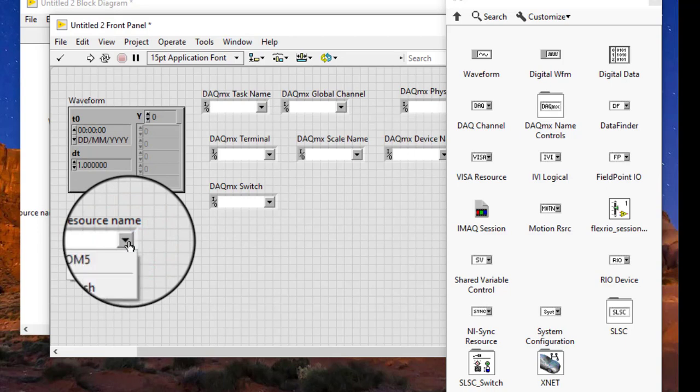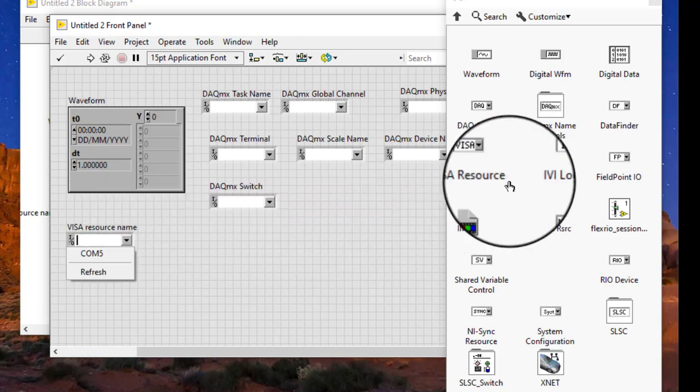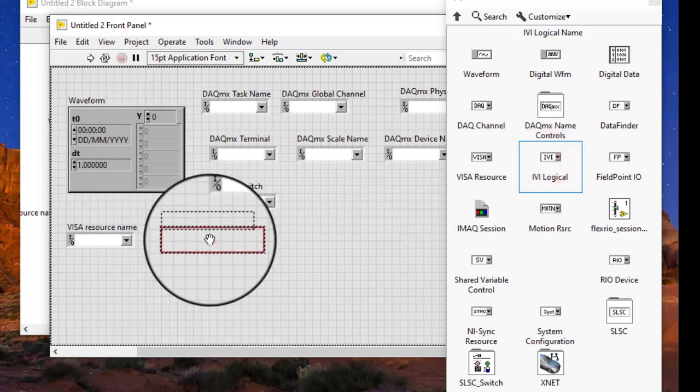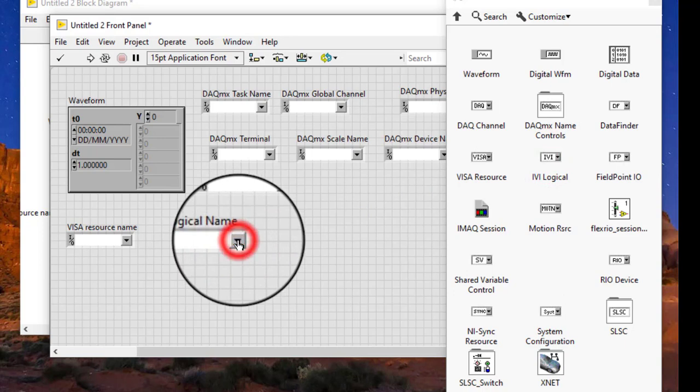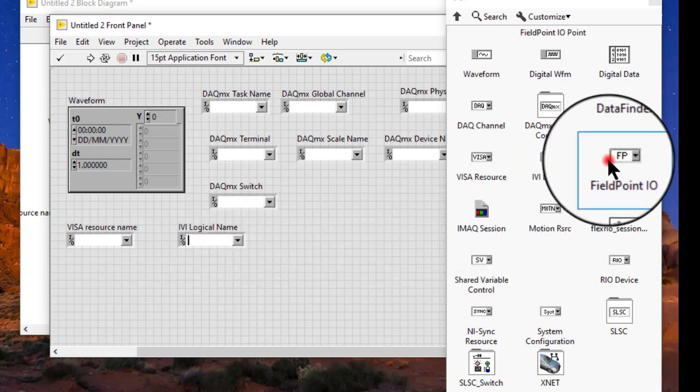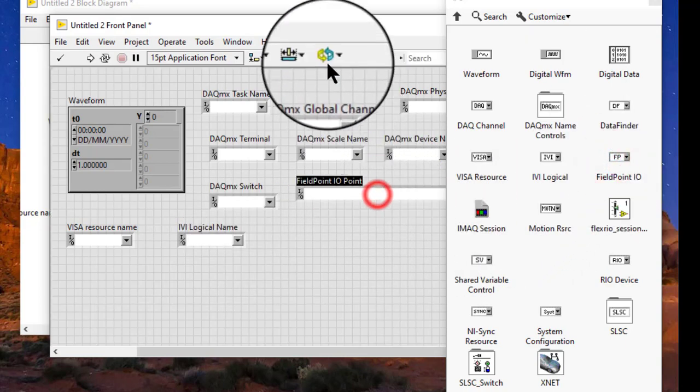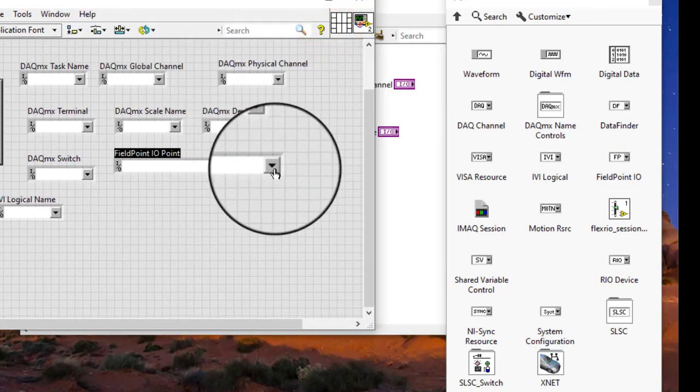We can use the VISA resource name and IVI logical name controls to access the VISA aliases or logical names we configure using MAX. We can use the FieldPoint I/O point control to access the FieldPoint items we create and configure using MAX.